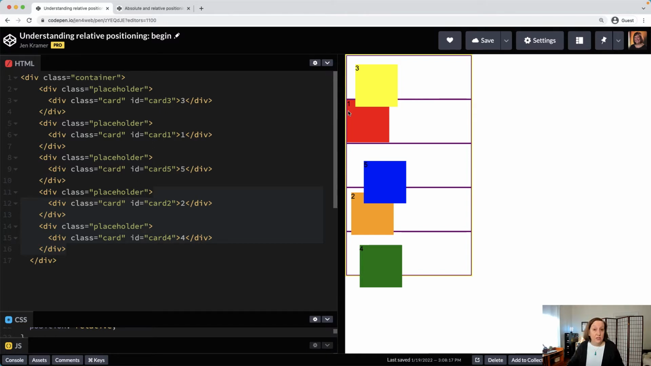We can rearrange these in space simply by changing the value of left and top. In order to move things up on the page, we could use a negative value for top, and a negative value for left to move things to the left.